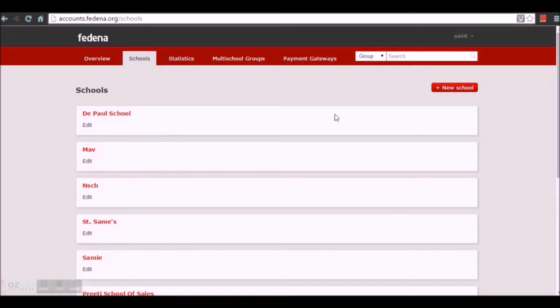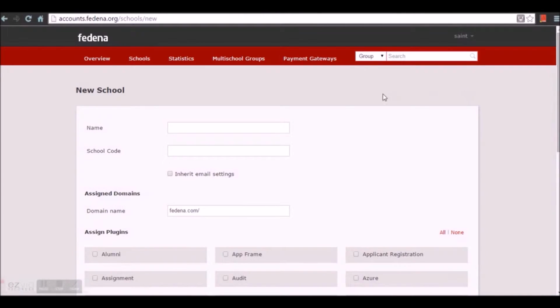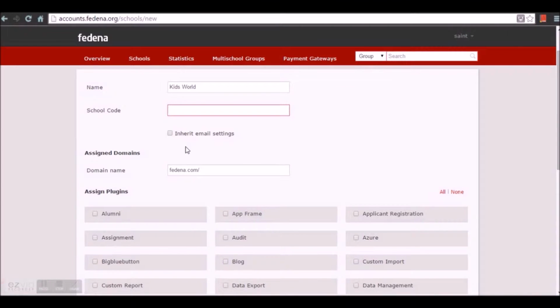To create a new school, I can go for the option New School, and here I need to enter the name of my school. Right here, I need to define my school code. You can see that the domain name has a part of the school code, and this particular domain is the one that is going to be circulated among the users of the institute. So the users will have to log in using this domain.